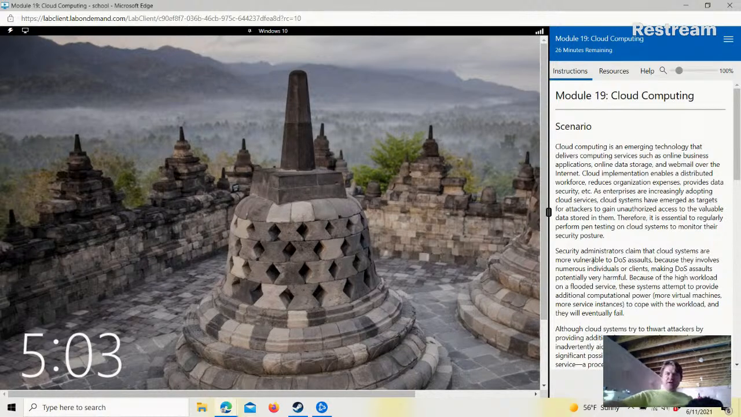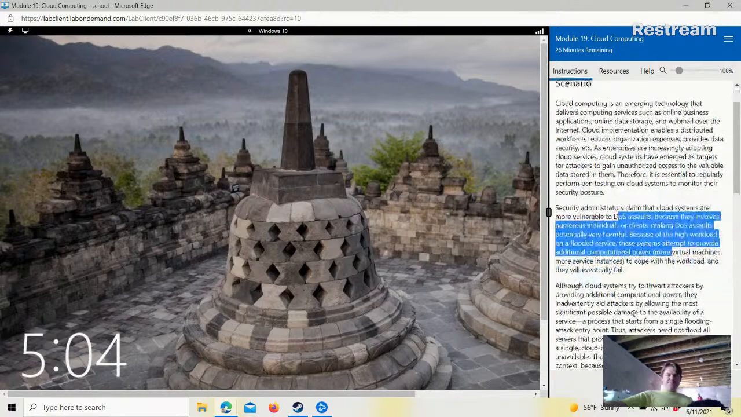Because they involve numerous individuals or clients, denial of service assaults are potentially very harmful. Because of the high workload on a flooded service, these systems, whoa, I can't read. So we got that going for us. Systems attempt to provide additional computational power, more virtual machines, more service instances to cope with the workload, and they will eventually fail. So that's a really bummer.